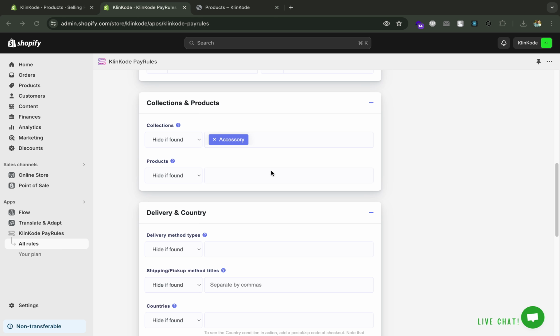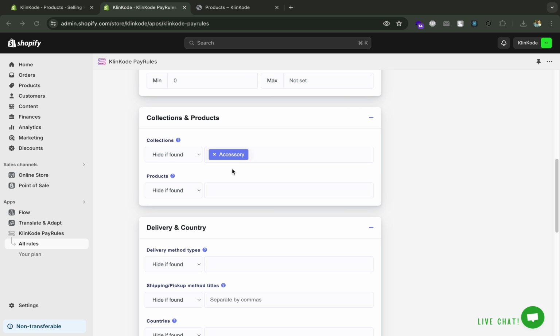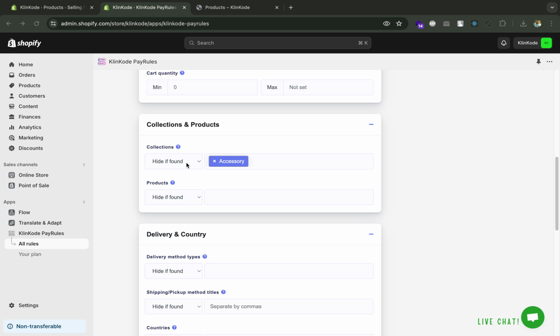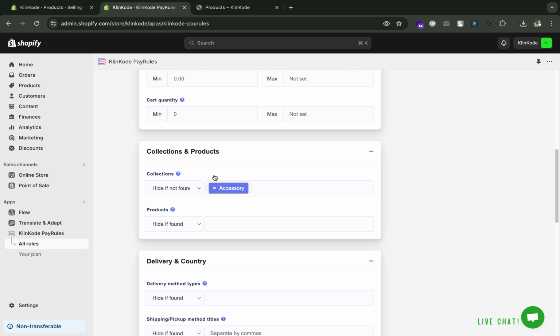Now, what if you only want cash on delivery to appear at checkout if any products from a specific collection exist? In that scenario, select Hide if not found from the dropdown. This setting ensures that cash on delivery is hidden for all orders, except those that include items from the selected collection.